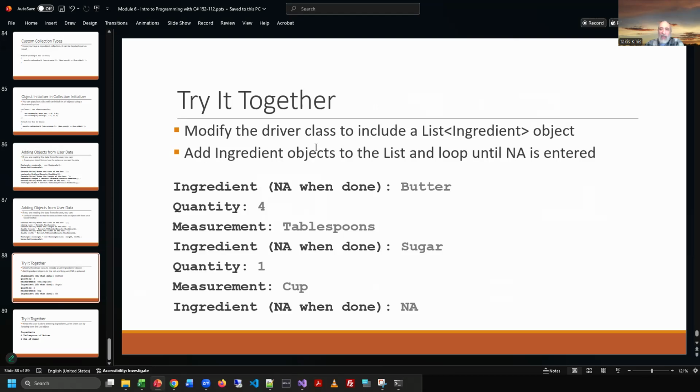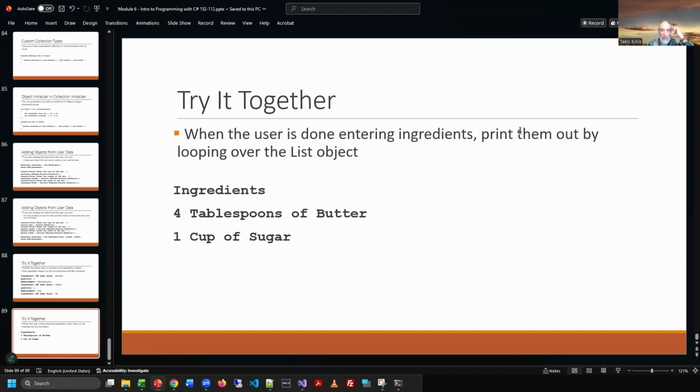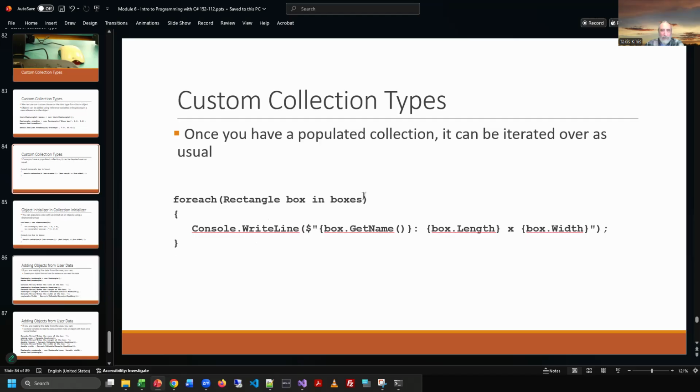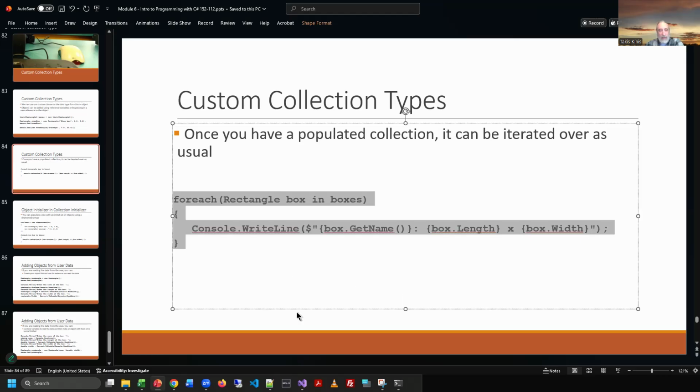But the other directive here is to write a loop, right? Add ingredient objects to the list and loop until the user is done entering. So I'm not going to do that. That just seems like too much extra work. I guess it's not really that hard to do. So let's look at our examples here, right? If I want to output stuff, could I just borrow this? Yeah, I think we can just borrow that.